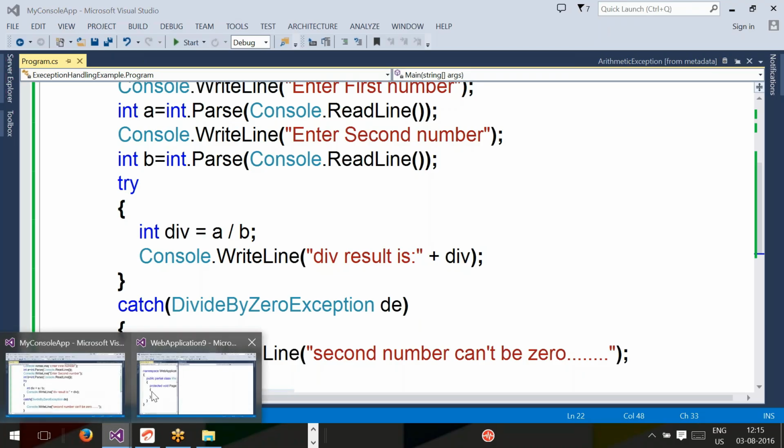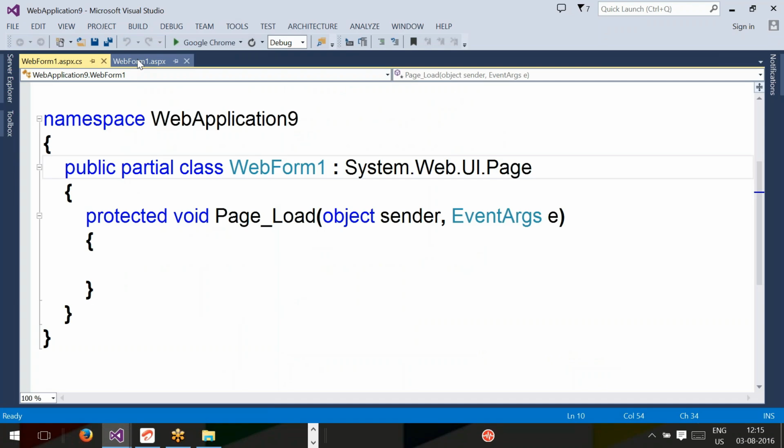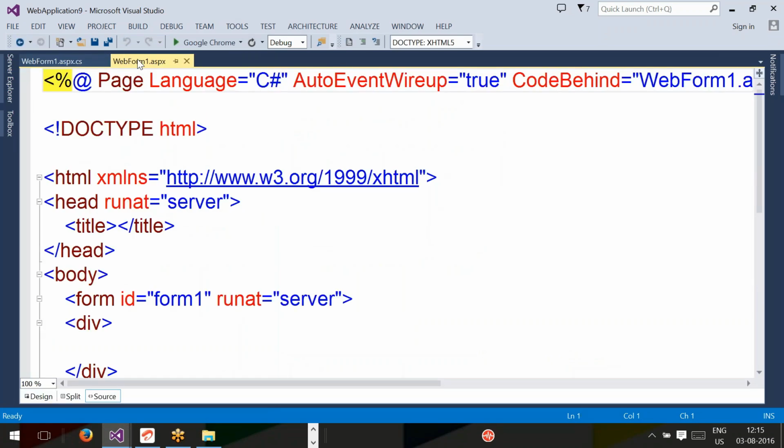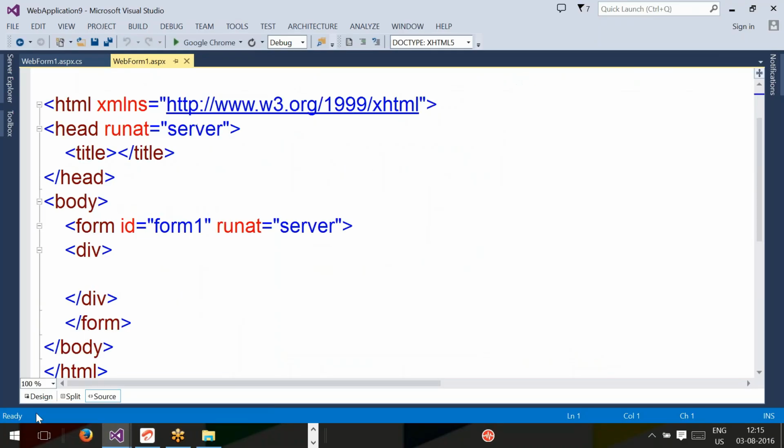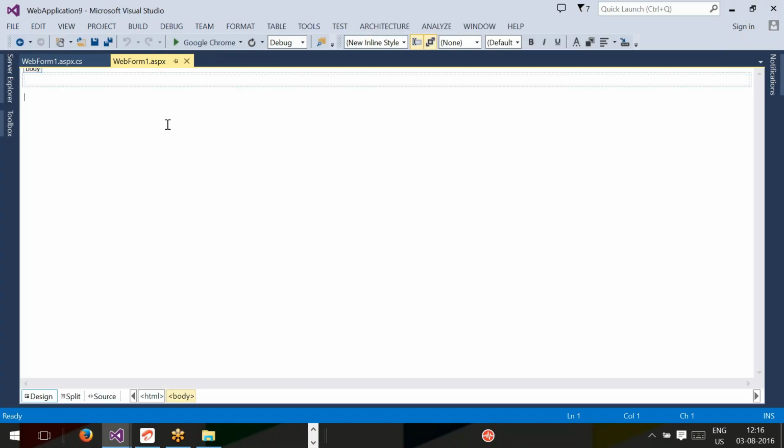That is the reason I just now opened one web application to show you the exact situation. Right now I'm going to implement the same exception handling mechanism in your ASP.NET application. This is your ASP.NET application, and the main difference between the web application and the Windows console application is that here you will have a GUI, that is nothing but a special user interface. That user interface is nothing but a web page.